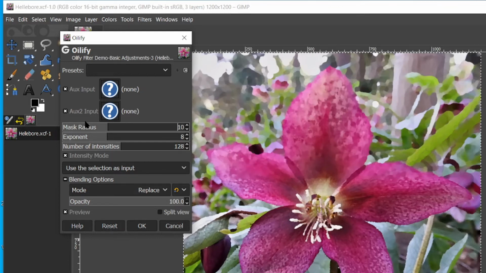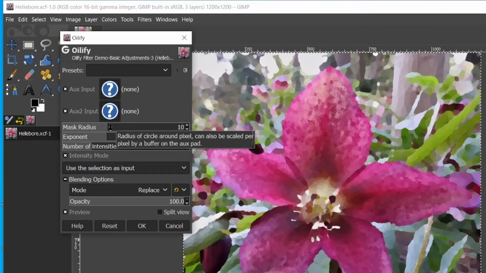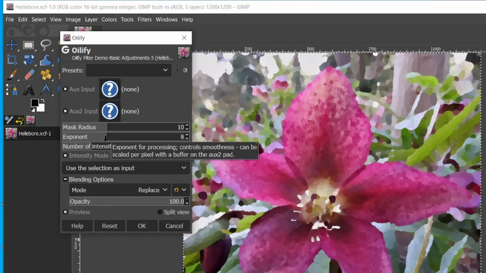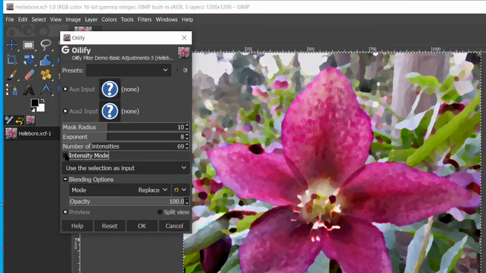So those are the four basic adjustments that you can make. You have the size of the stroke, how soft or crisp the outline of the stroke is, and the number of levels of tone for each color. And then you can choose whether or not you want to have the intensity mode, which is an algorithm, turned on or off.